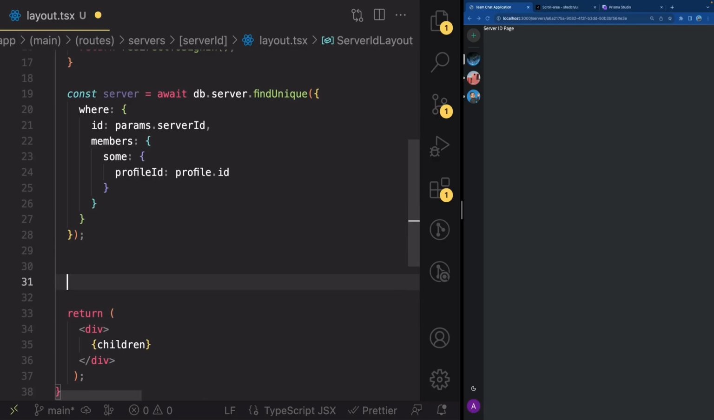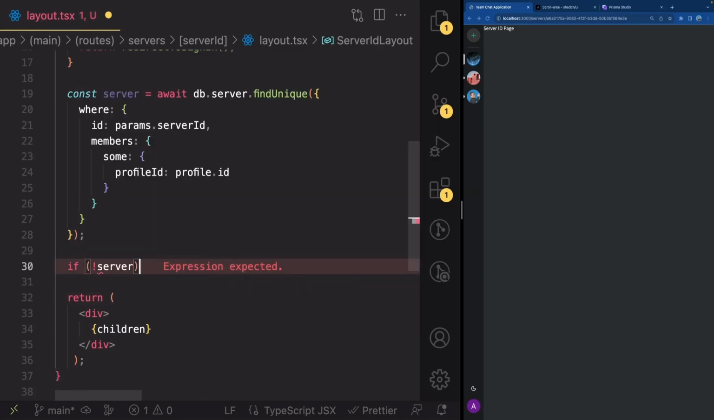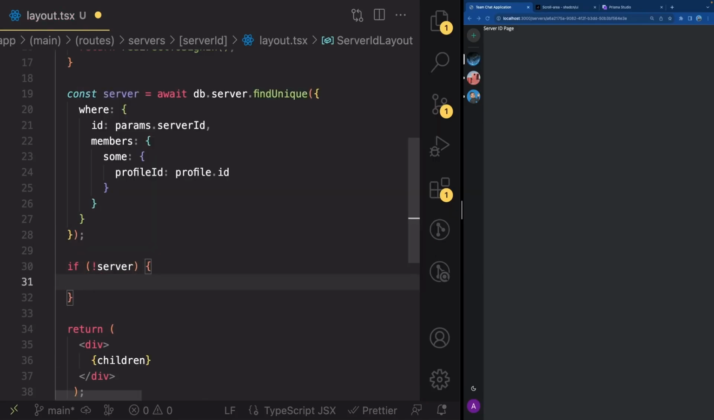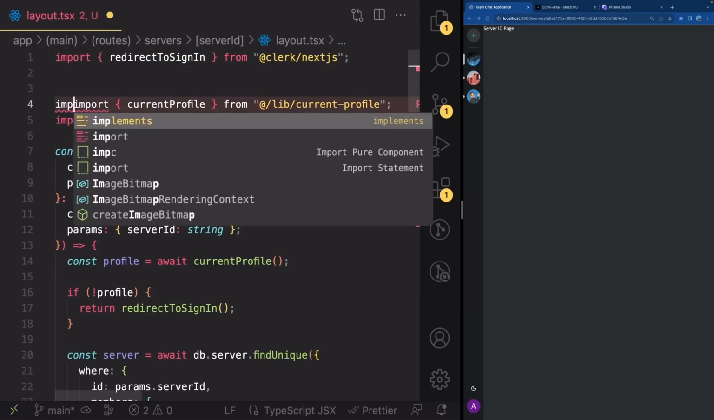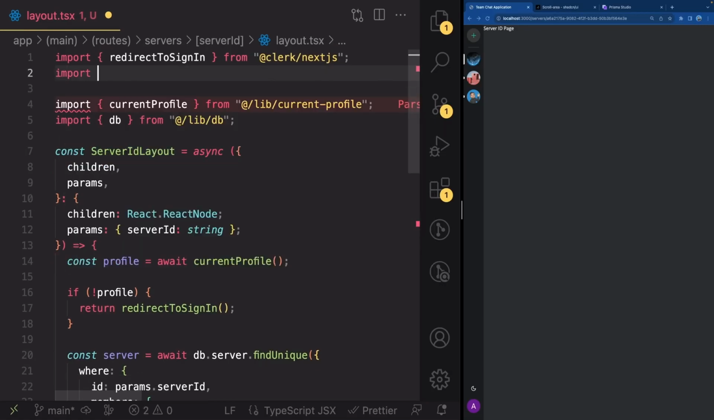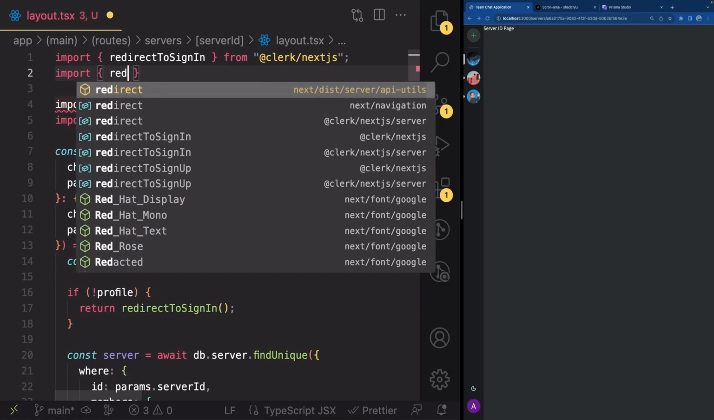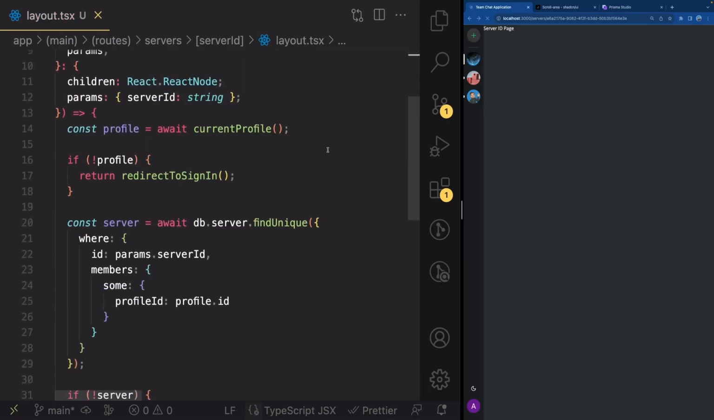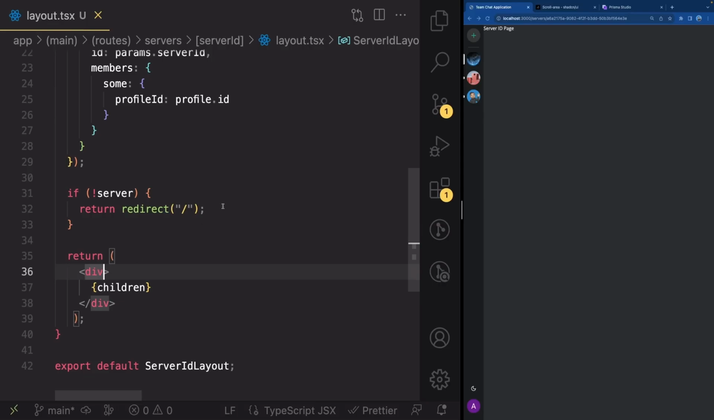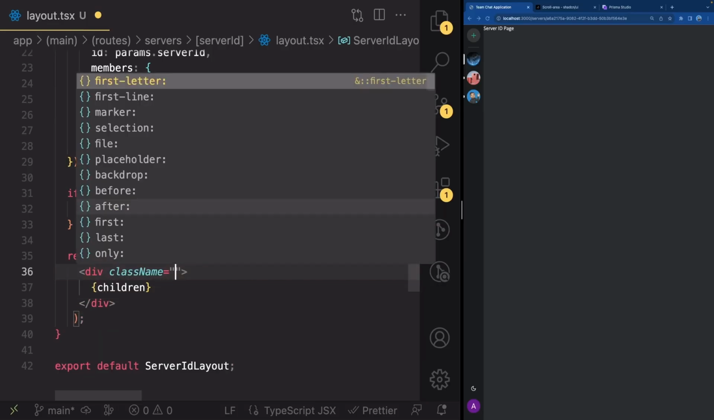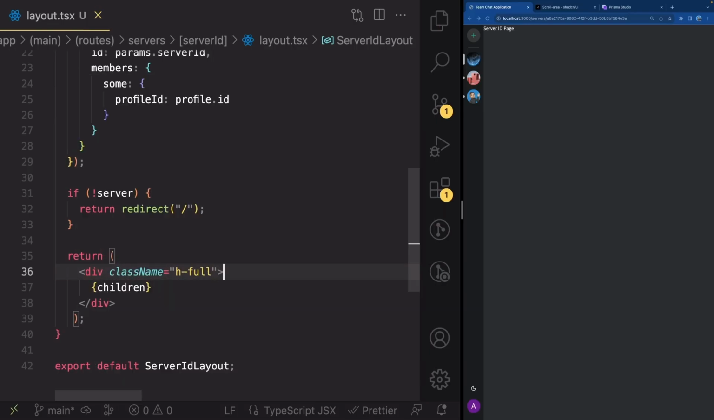Great. And if there is no such server, so if either someone who is not from this server is attempting to load, or if that server was deleted, we can just return and redirect to the root page. And let's go ahead and import redirect from next/navigation like this. Great. And now let's give this div a class name of h-full like this.